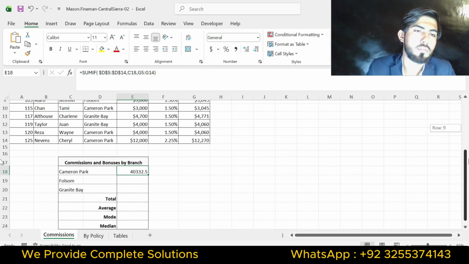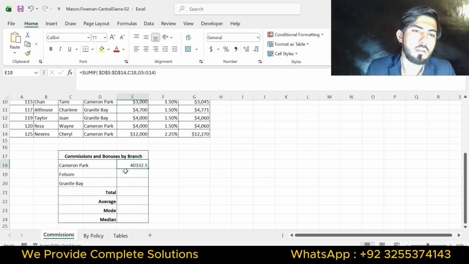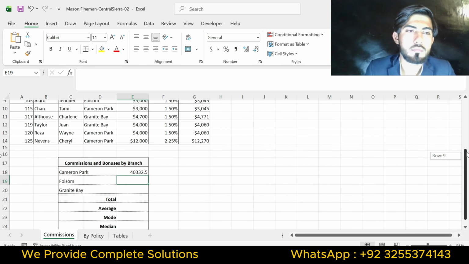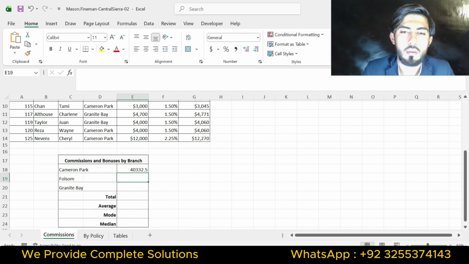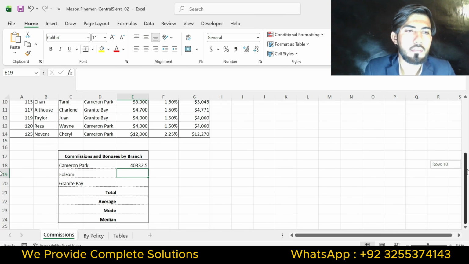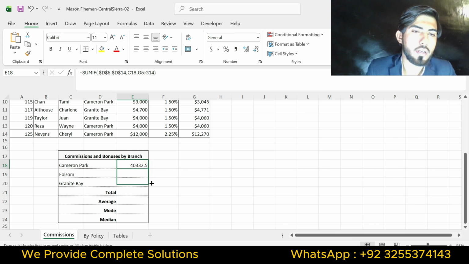You can see the value of commission. Part E is copy the formula in cell E18 to cells E19 to E20 without formatting to preserve borders. So copy the formula E18 to E20.